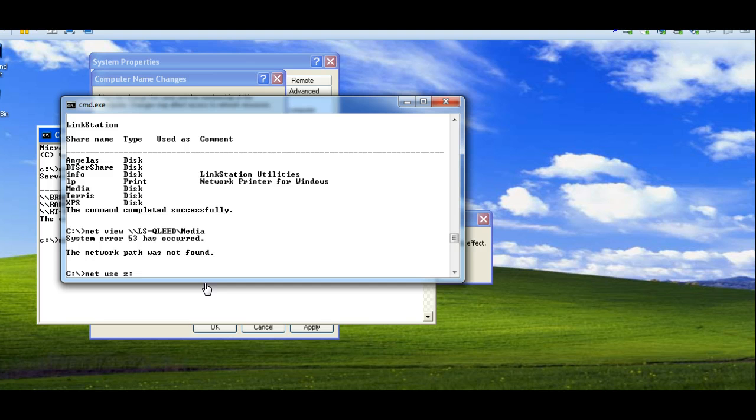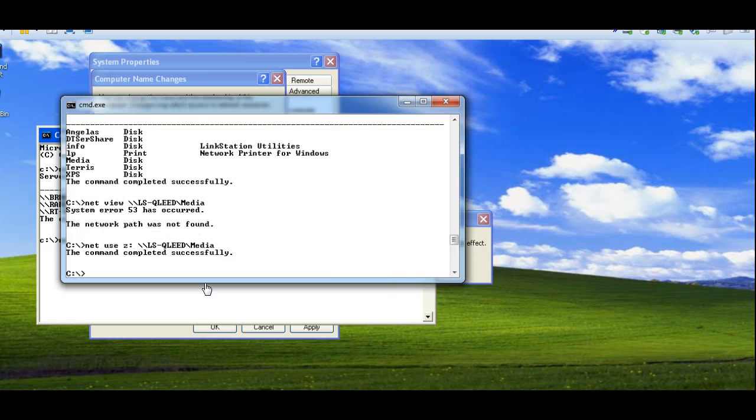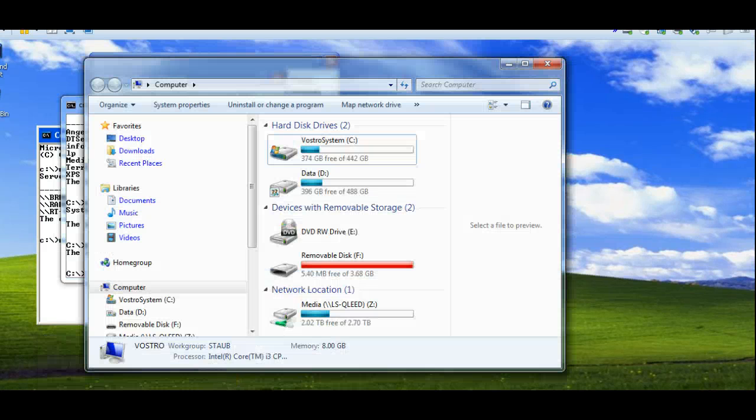and then we'll connect to that share that we had out there, the LS quad. Now that should map that share. We'll see if it does. Okay, it did. Let's check it and see if it's showing up. And there it is down there.